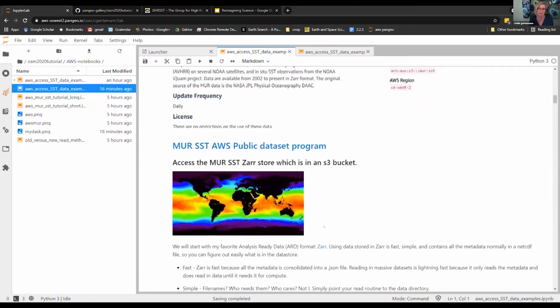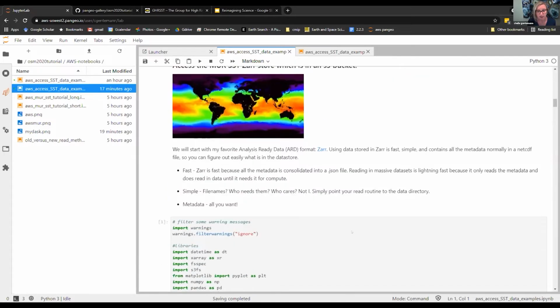So MUR SST. MUR is one of the data sets that I think really highlights how useful xarray and Dask are. These data sets are global daily sea surface temperatures since 2002. So we have almost 20 years of daily global data sets at 1 kilometer resolution. It's about 3 to 4 terabytes of data. And it's all stored in the AWS Open Data Program on an S3 bucket.